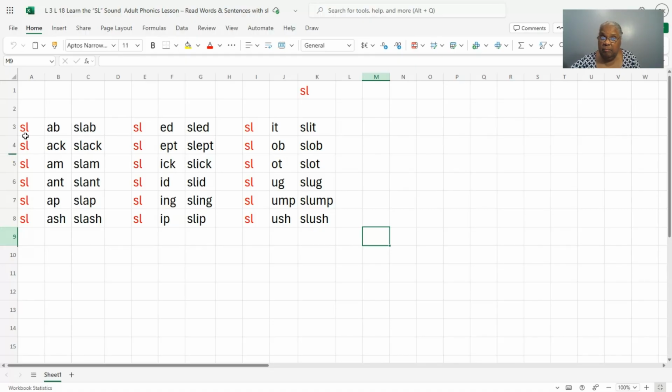Let us begin. Soul, ab, slab. Soul, ack, slack. Soul, am, slam. Soul, ant, slant. Soul, app, slap. Soul, ash, slash.